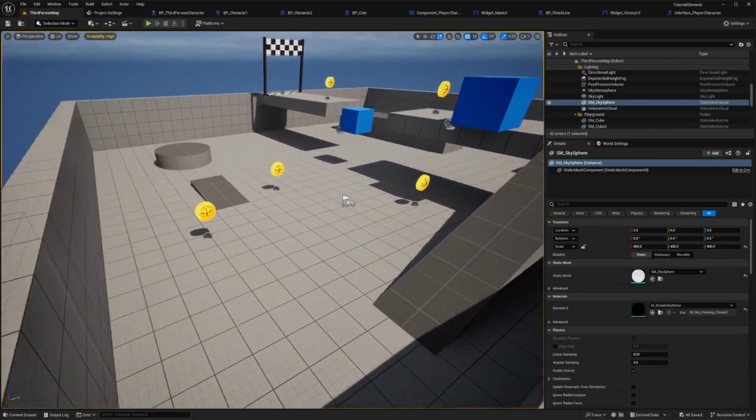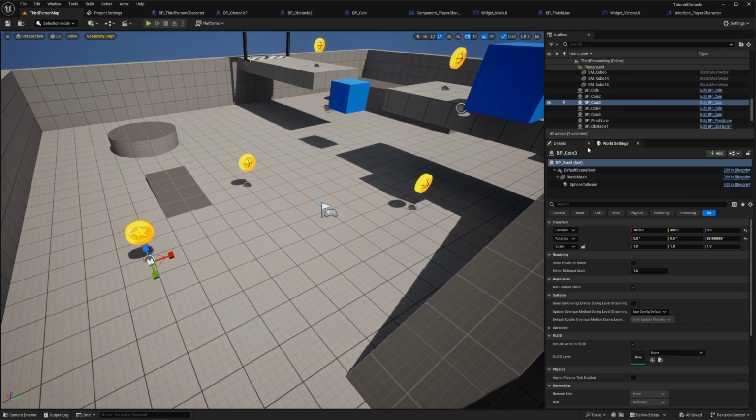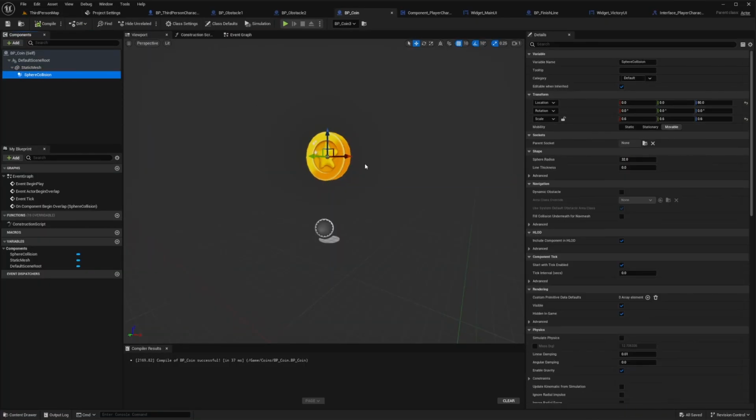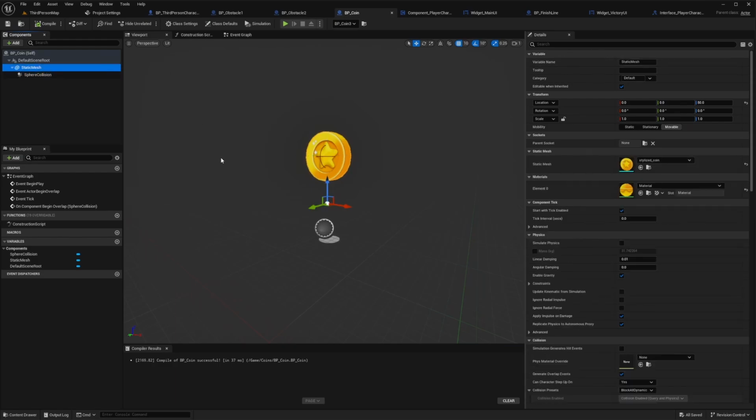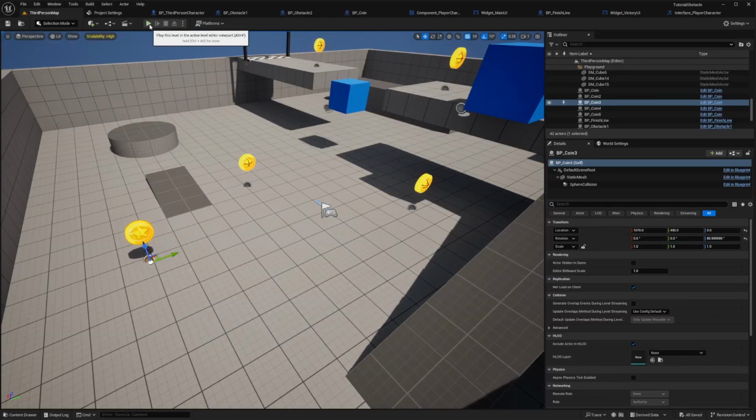Oh, I noticed that we have a little issue here with the coins. They seem to be causing the player to get obstructed. I'm pretty sure we got the sphere collision set up correctly, but I think we forgot on the actual static mesh of the coin. We'll go to collision, and we want to actually set this to no collision, because the player should be able to run through the coins and just hit the sphere collision and trigger the coin pickup mechanic. So that should be working much smoother now. Forgot to mention that earlier.